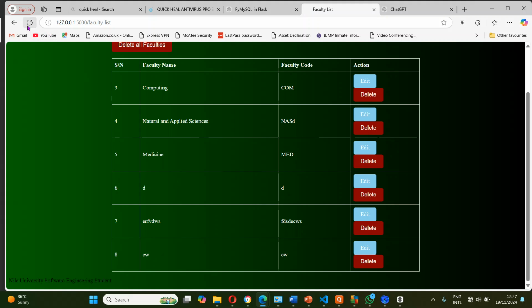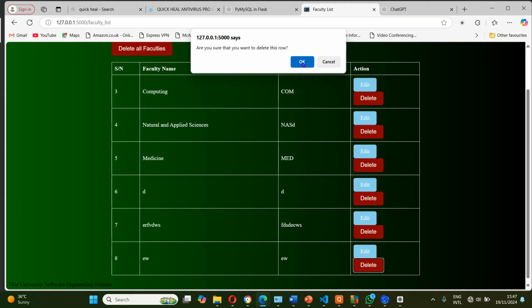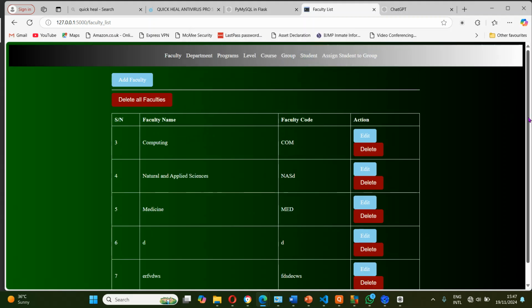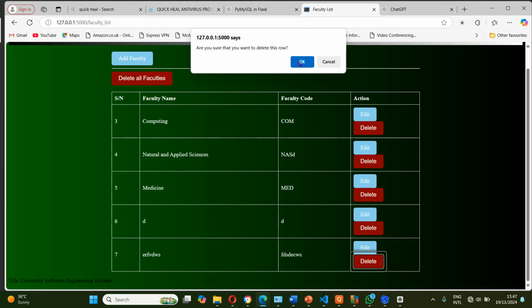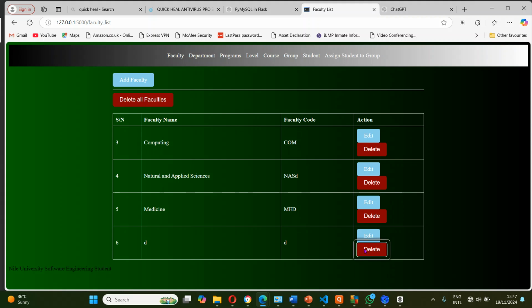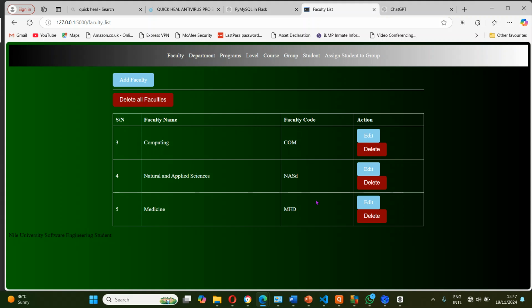So I'll refresh this. When I click on delete, now it says, are you sure that you want to delete this row? When I click on this, you can see that the record is out. Let's click the second one. Are you sure you want to delete this row? If I click on this, the record is out. Let's do the third one. Are you sure you want to delete it? If I click on this, the record is out. You can see how simple it is, right? So now let's work on the other one.